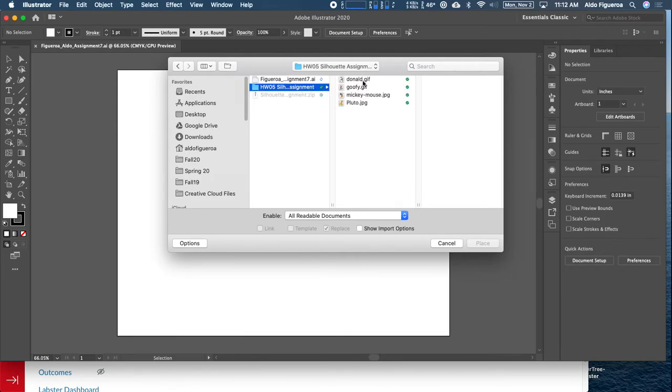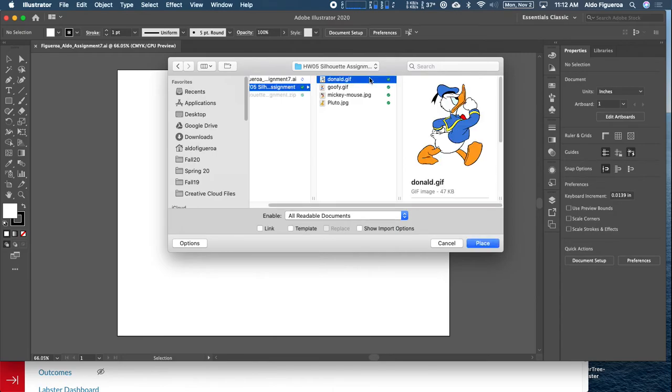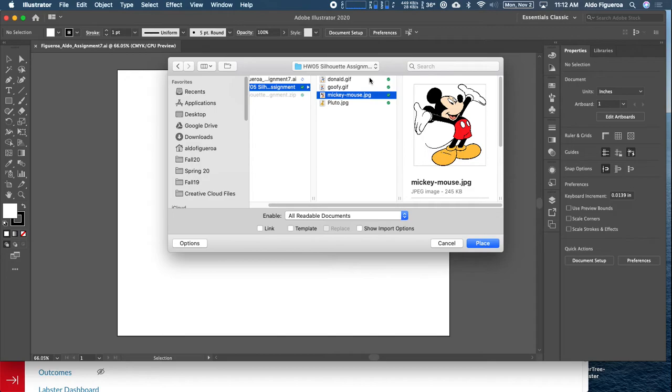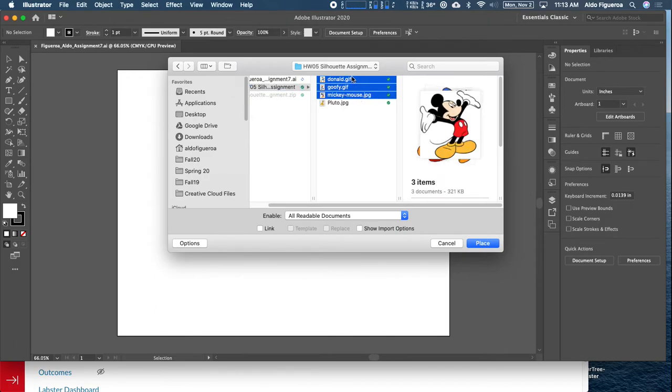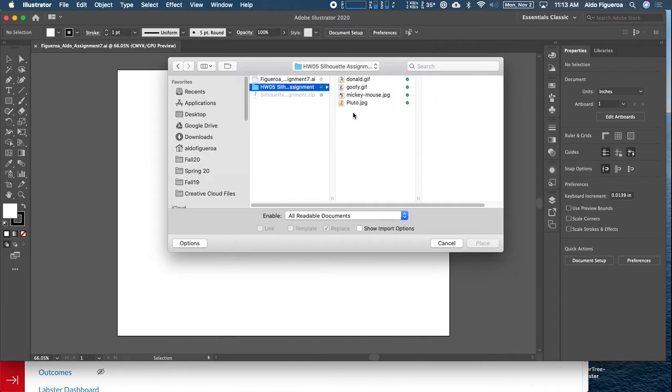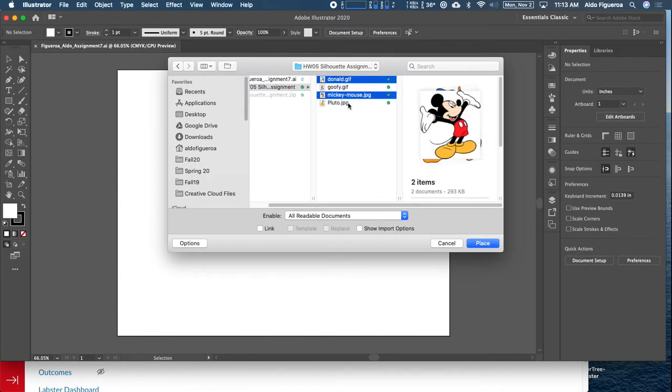Here I have my 4 images, but again, this assignment only requires you to do 3. So I'm going to use the top 3. So if you hold down Shift, if you click on the top one, hold down Shift, you could select sequentially, or what you could do, either hold down Command on a Mac or Control on a PC, and you could select a range of images.